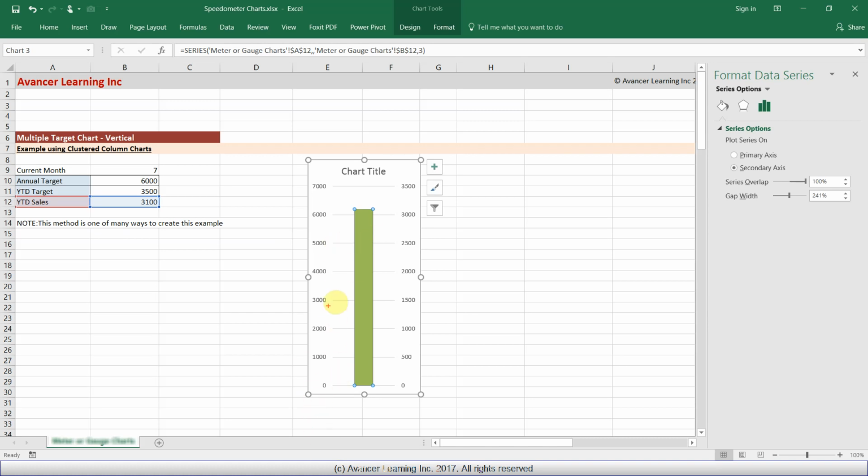That is because Excel tends to automate the scaling on both the axes. So the maximum on the primary axis is 7,000. The maximum on the secondary axis is 3,500. And therefore these three data points are not comparable anymore. To be able to make them comparable, we need to bring both the axes to the same scale. And that's what I'm going to do next.